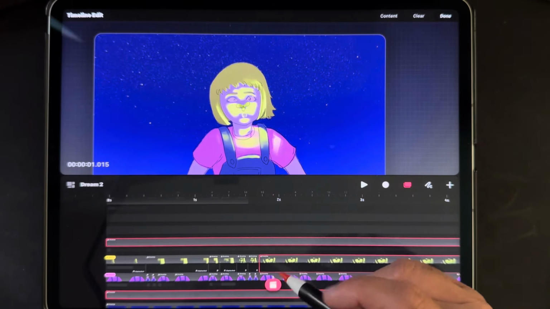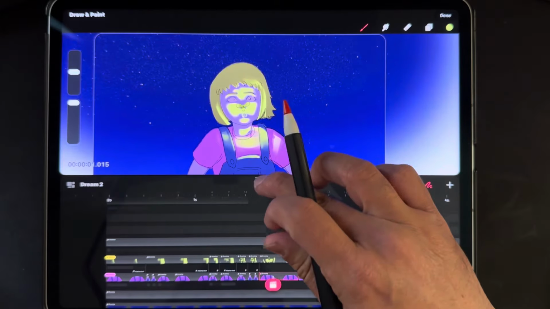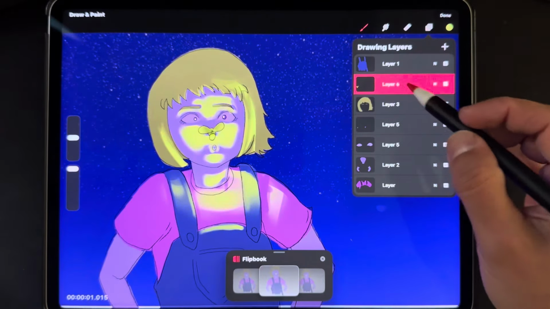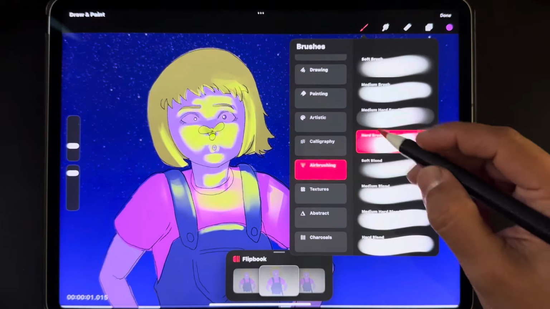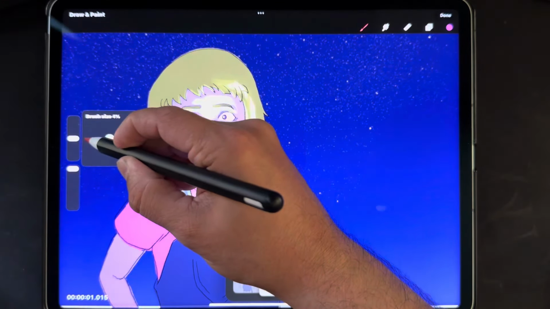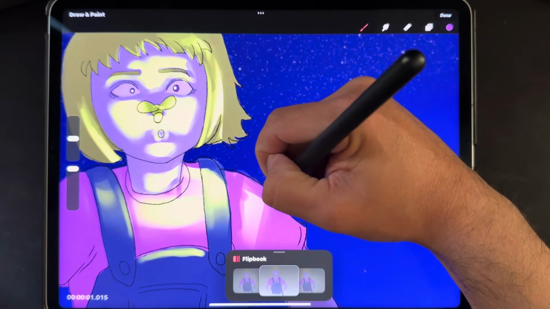So let's go to a painting layer. Let's choose this one, right? And let's go to the shirt layer. Let's choose a color. I'm gonna go to the hard brush right here. We're gonna bring the opacity all up. Great. I'm painting in right here.